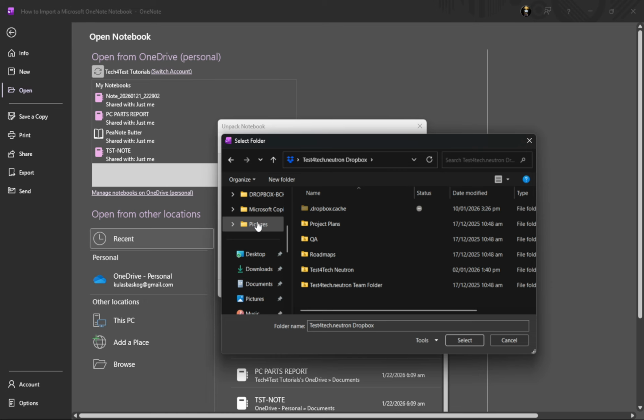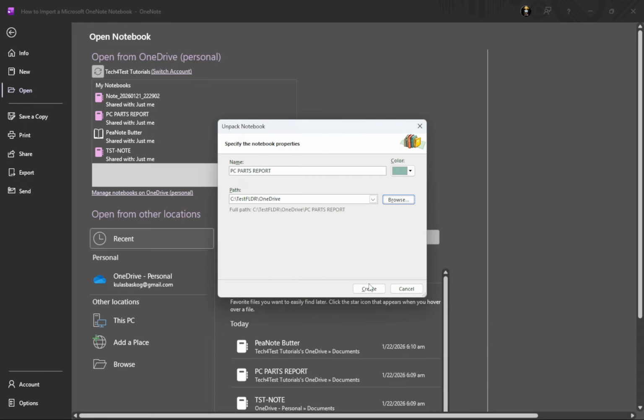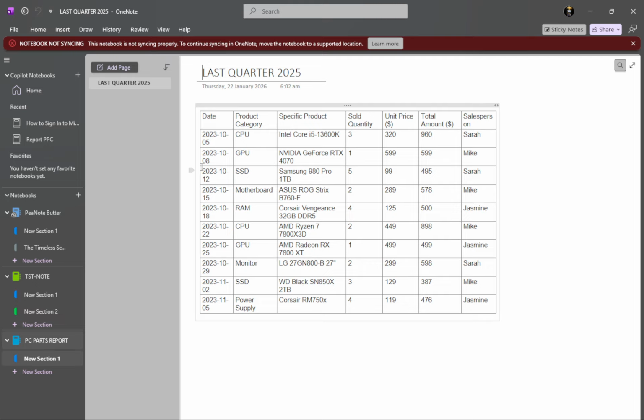working reliably. A quick tip: make sure you know exactly where you stored the 1pkg file before you start, and don't move or rename it during the import. Let the process finish, and give OneNote a moment to index and sync the new content.